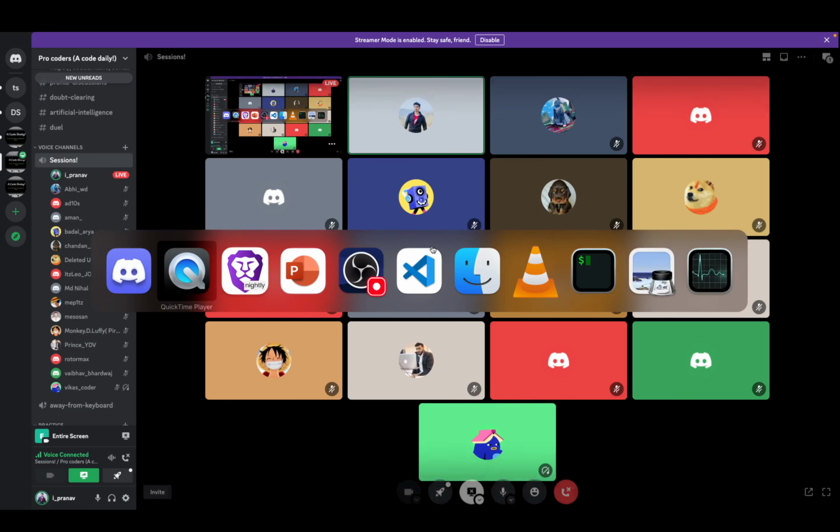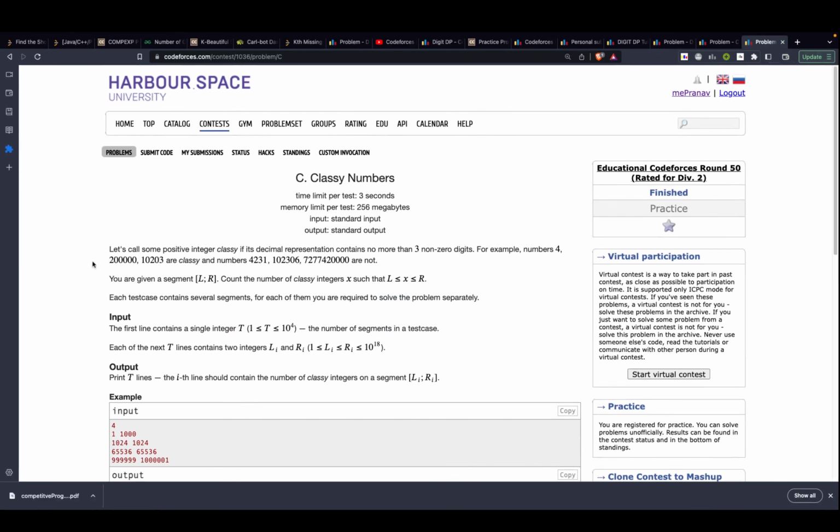So good. Okay, cool. Let's move to the question. The question states that let's call some positive integer classy. They are mentioning classy, but it's the same as saying that it should follow some constraints: its decimal representation contains no more than 3 non-zero digits. So a number should not contain more than 3 non-zero digits. For example, 4 is classy, so is 2000, so is 10203. In 10203 you have 3 non-zero digits, so that's fine. But if you had one more non-zero digit, then it would not have been classy.